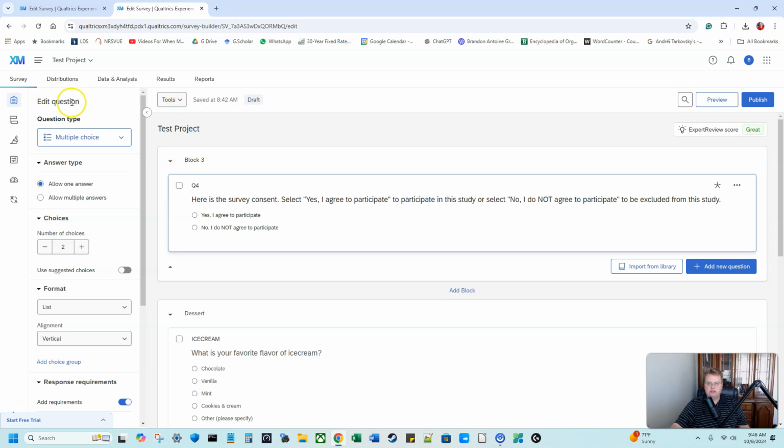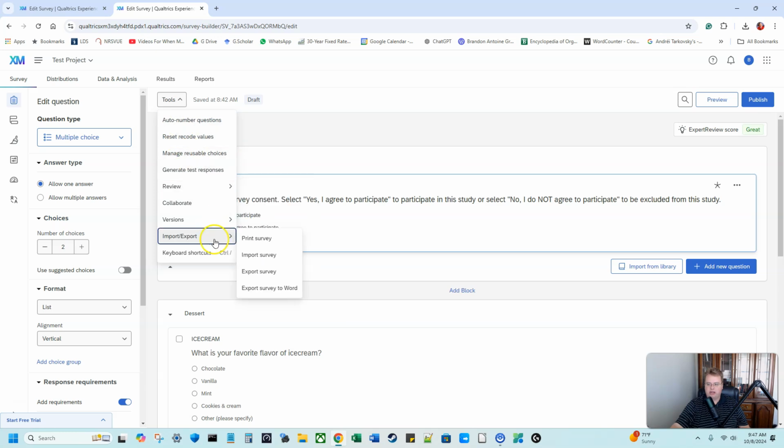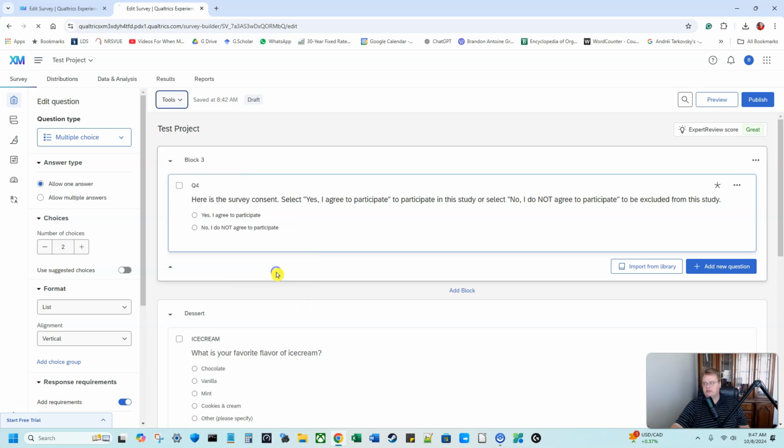So what I'm going to do, I'm going to click into my project that I want to export, make sure I'm on the survey tab, go over to Tools. Towards the bottom there's this import export box, and there are 4 different options: print survey, import, export, and export survey to Word. I want to export the survey, and it'll export something with a .qsf file.